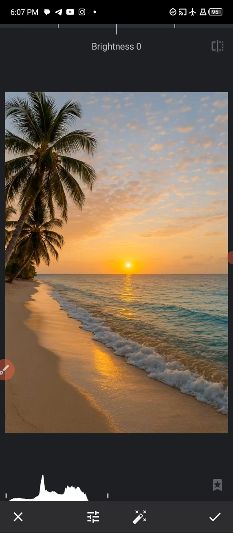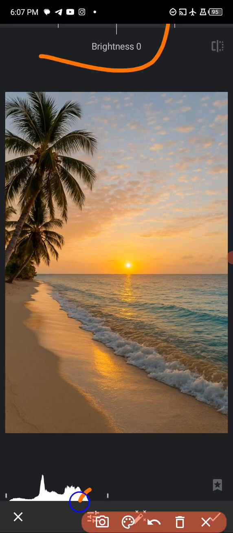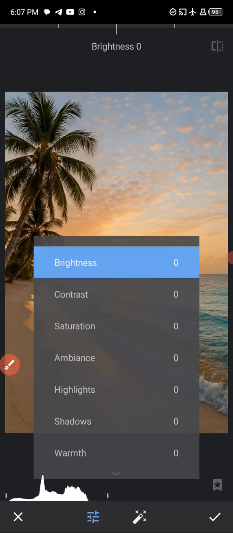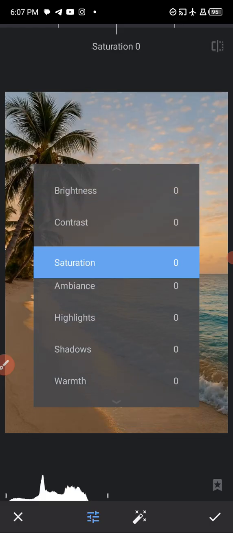So now if you look here, this icon over here, and you tap on it, you can see the different effects that we have here: brightness, contrast, saturation, and every other thing.